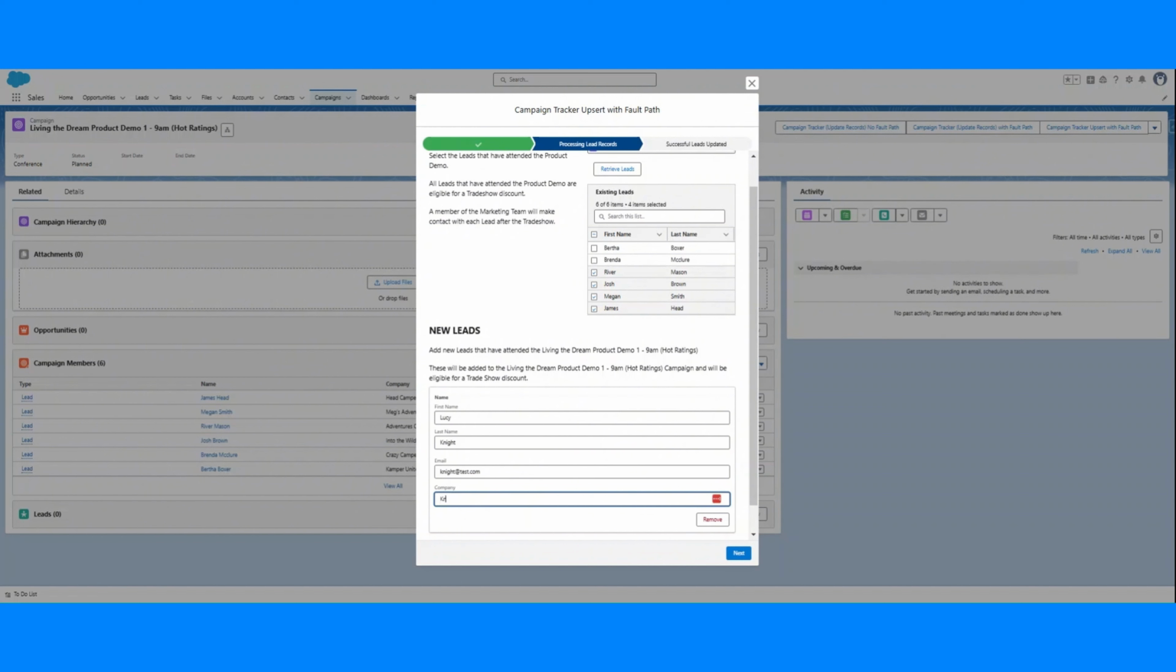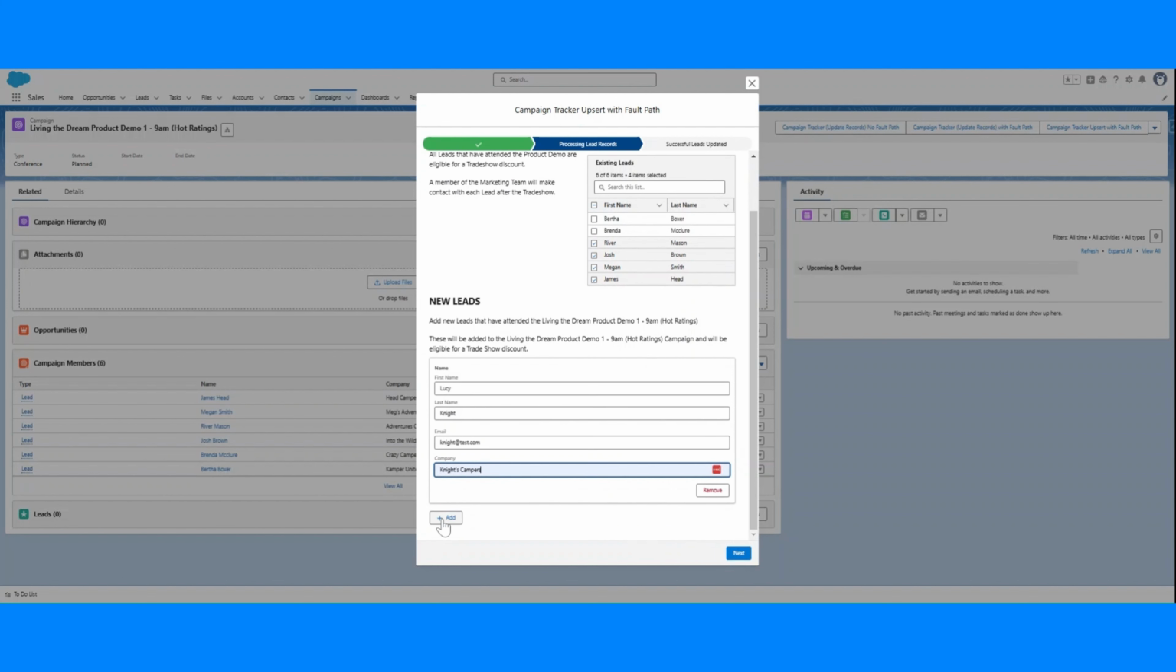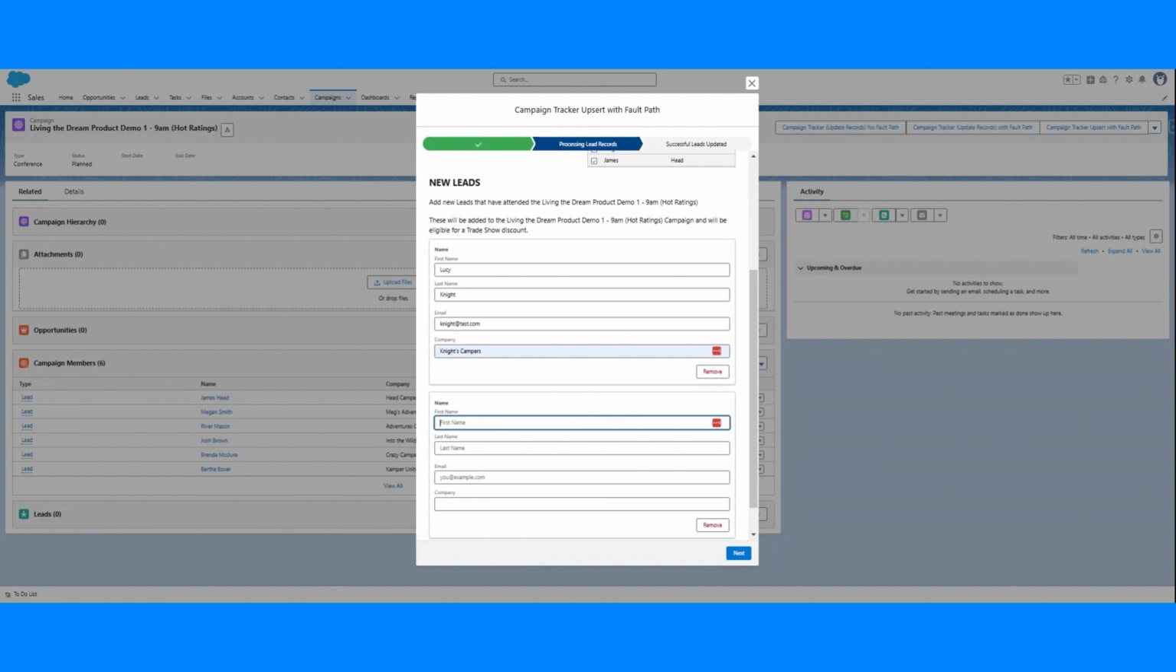And Lucy is from Night Campers. And then we're going to add our other lead. One more bit of information now. Hit next.